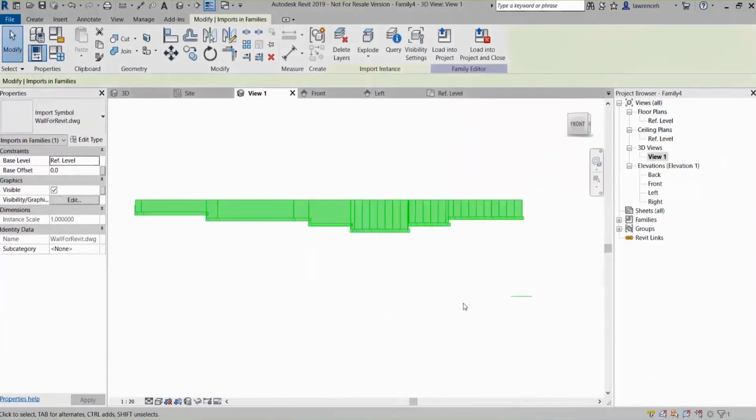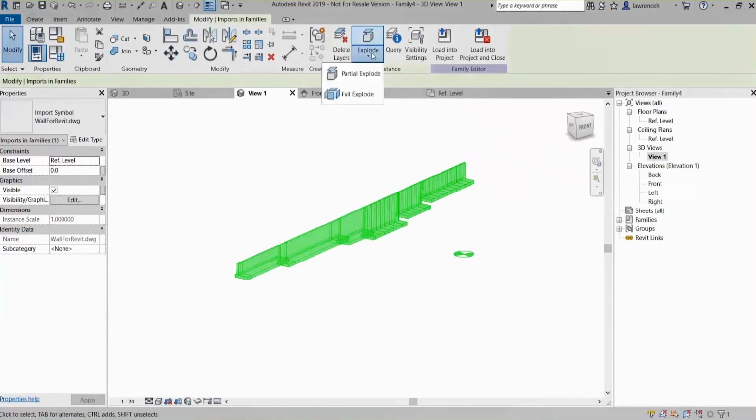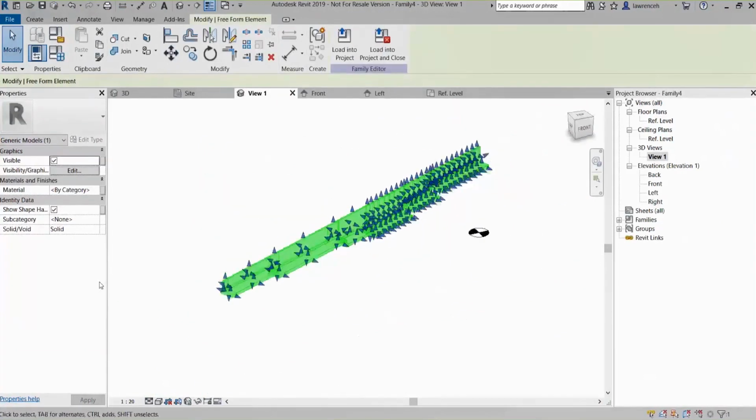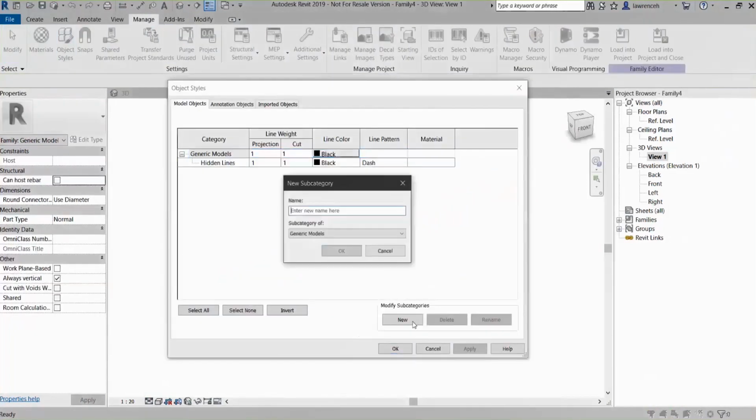Okay, let's just take a look at that in 3D. And you can see there's our retaining wall family sitting in there. This is a crucial step. I've exploded it. That is now a Revit solid. What I can then do is create a subcategory from this. So let's go ahead and do that. So this is going to classify it. So we say it's a retaining wall.